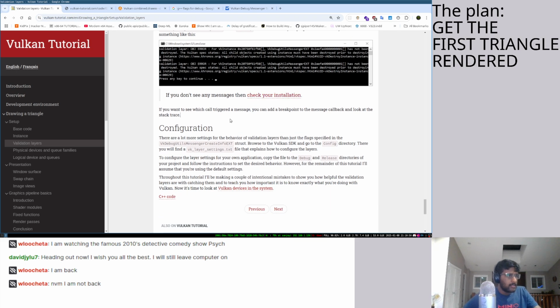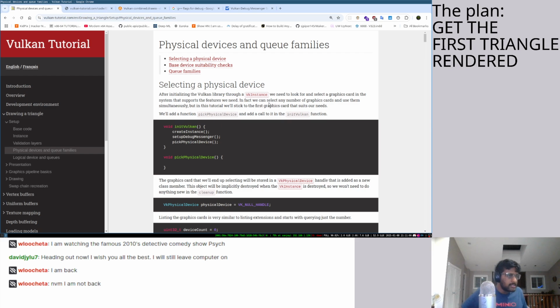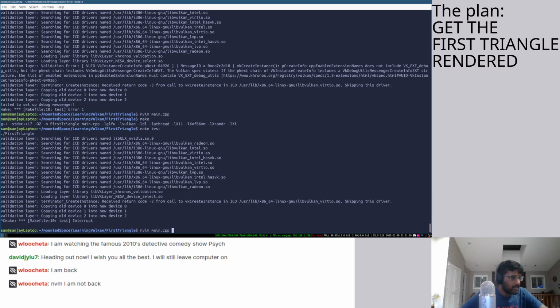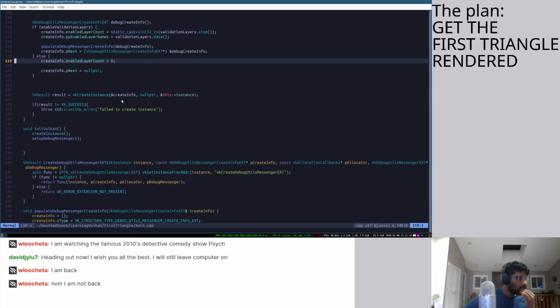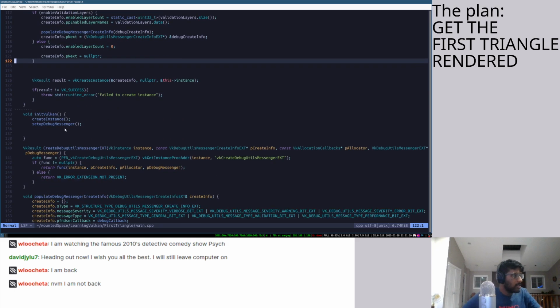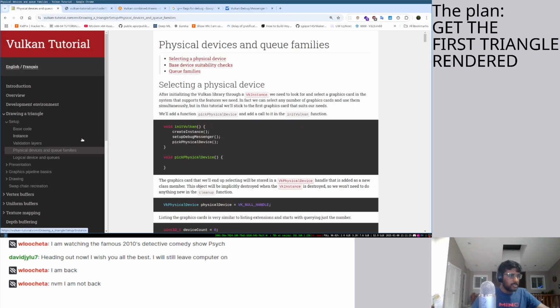And then there we go. Configuration, there's a lot more settings, but I don't care. Selecting a physical device. Oh my god. Okay. Cool. Init Vulkan. Underneath that, okay. Void pick physical device. I mean, it was running. That one was running on NVIDIA pretty well, so I just had to keep that up, right? So pick physical device.